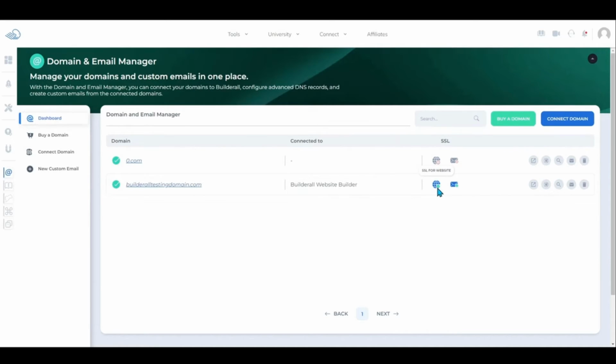or not. For example, you can see that the domain builderalltestingdomain.com, that little world icon, the SSL is active and it is blue with a green icon. The same applies to the custom email that you've created in your account. The little blue envelope confirms that.